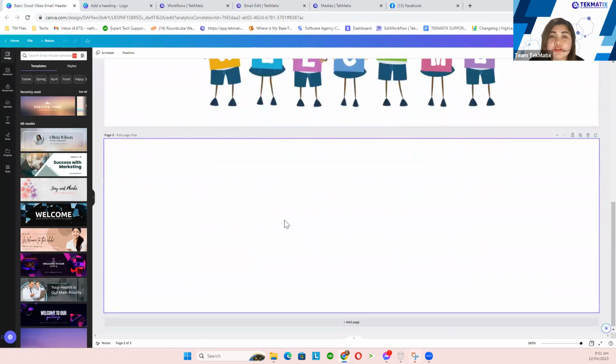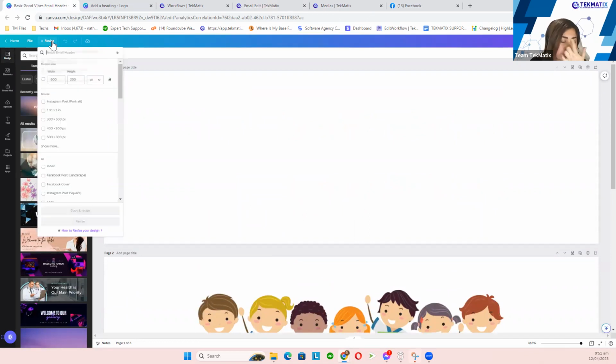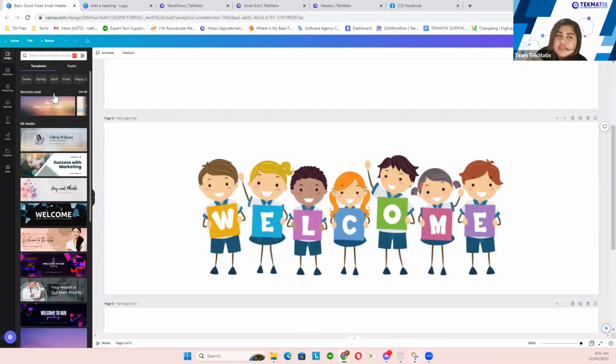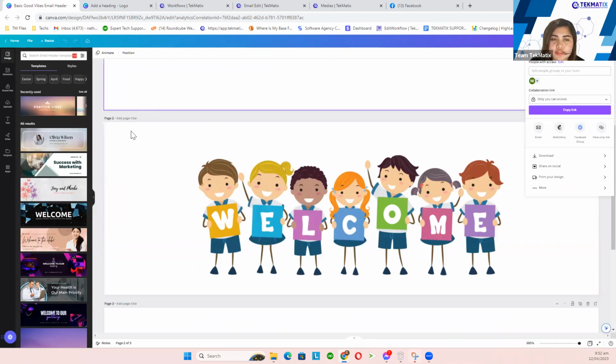So this email header that you can create from Canva, the dimension for this one is maybe width 600 and height around 200 pixels. Or you can go to your Canva account, look for email header, and use the suggested templates that it has. In my case, I'll just use this one right here. You can put in different elements if you want, but I'll just use this particular email header.